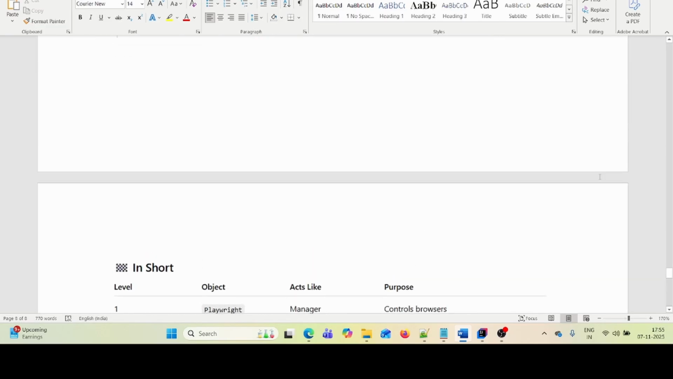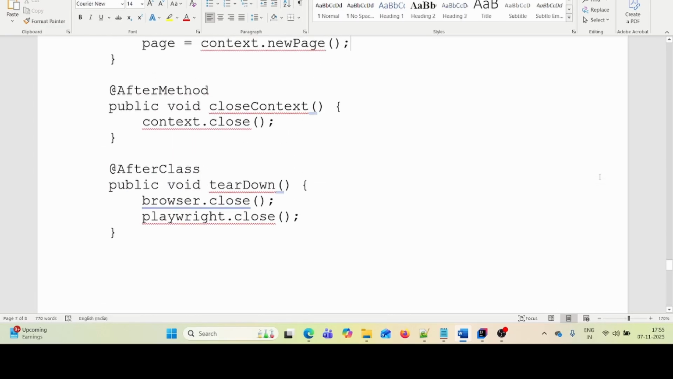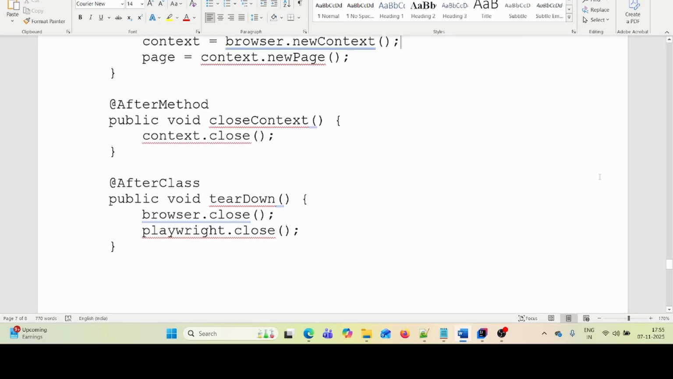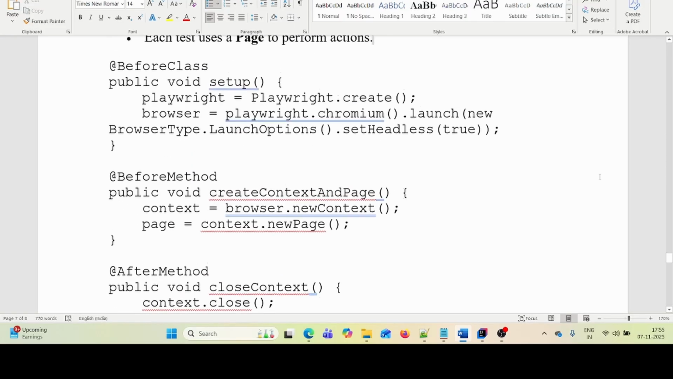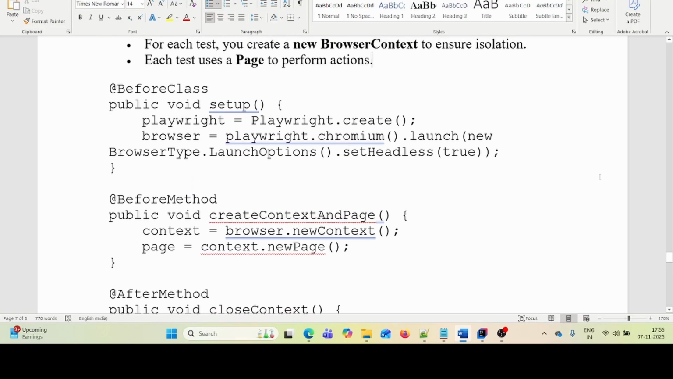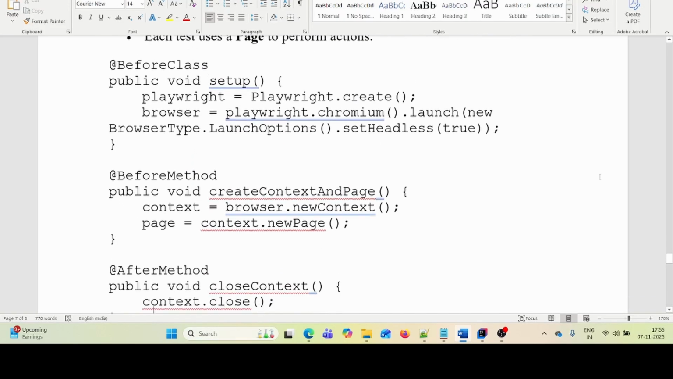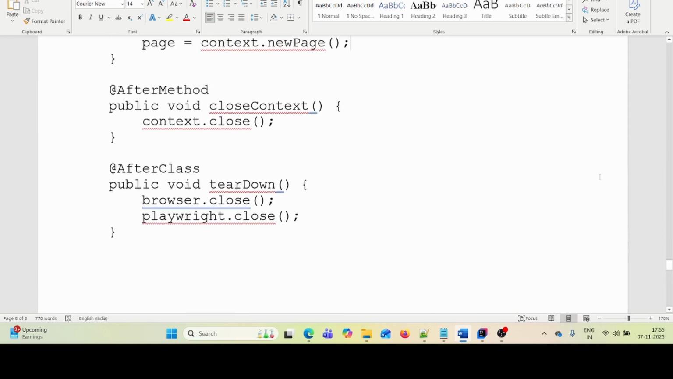@AfterMethod will be context.close(), and @AfterClass browser.close(), playwright.close(). That's how it is. Understood? BeforeClass, BeforeMethod, and AfterClass.